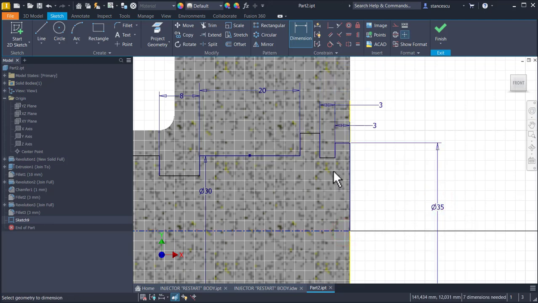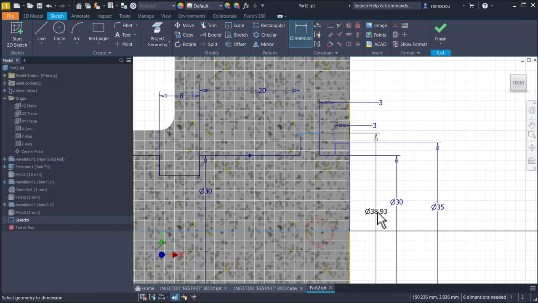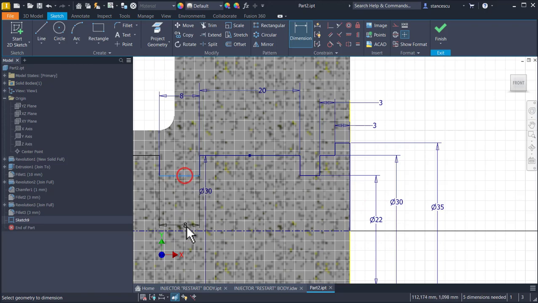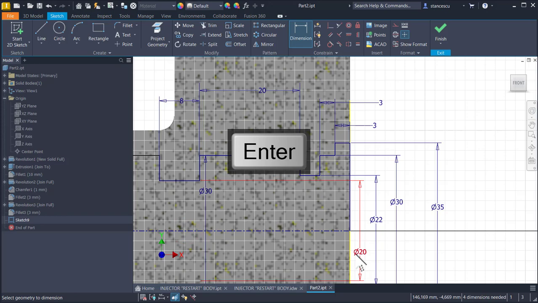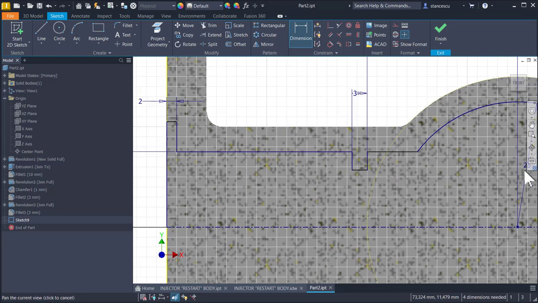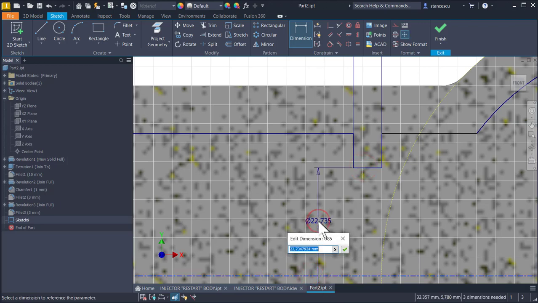35. This is 30 once again. This is 22 and this is 20. Good, good. This is 25. 25.